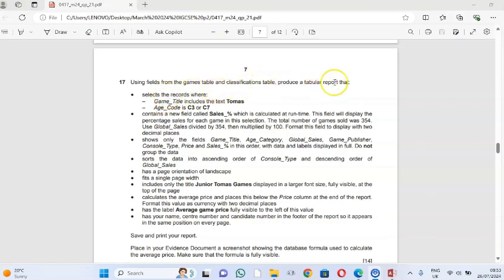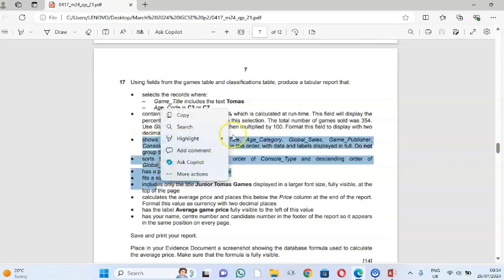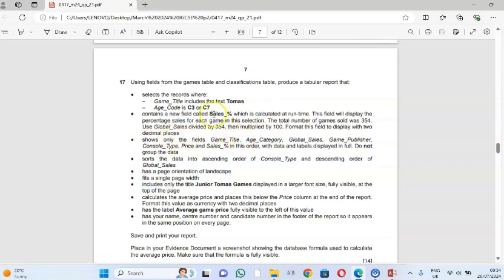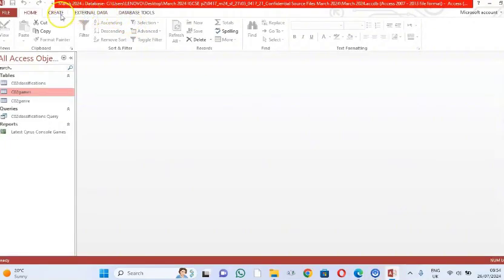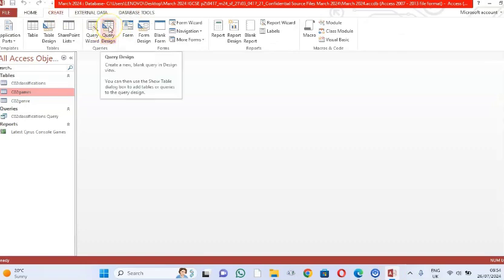Like I've stated earlier in the previous report, it isn't that whenever you're asked to do a report, you have to start with a query, because these top questions, these 2 points, have to be covered within a query. So take note of that. So the report actually starts from this particular point down. I'm using only the classification and games tables, so I'm going to create a query.